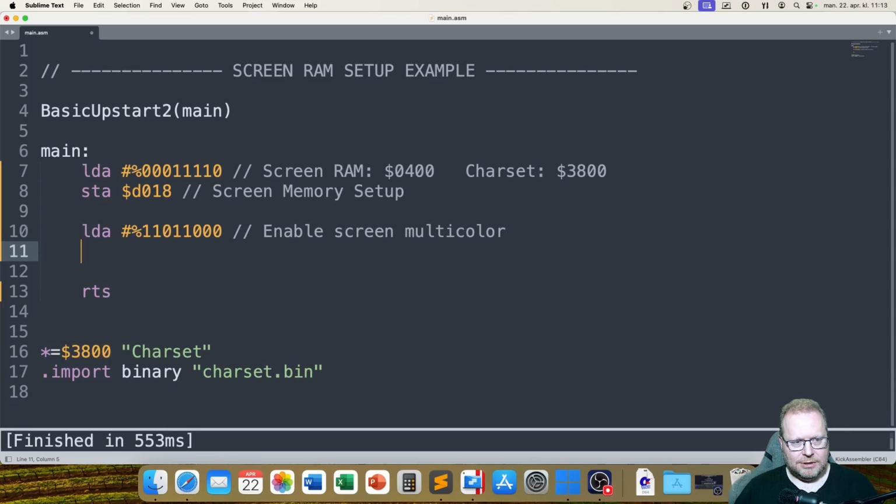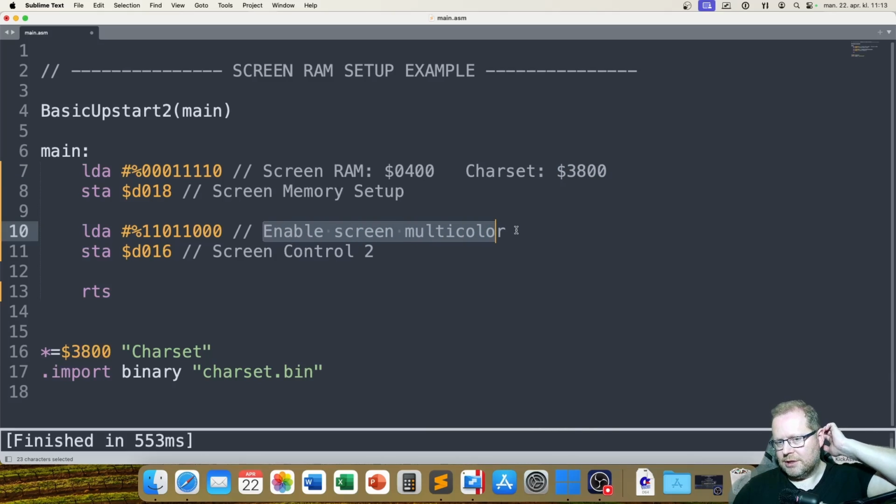Then I simply do like I did before. I say STA, store that into memory address D016, which is screen control 2. So now I've told the Commodore 64 a few things. I told it where I want my screen memory to be at 0400. I've said where my custom character set is. It's at 3800. But I also told the Commodore 64 to enable screen multicolor. Alright.